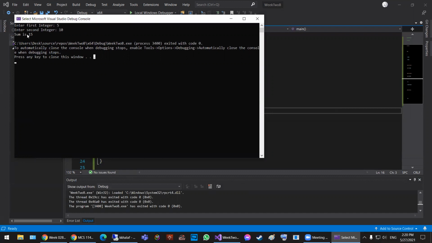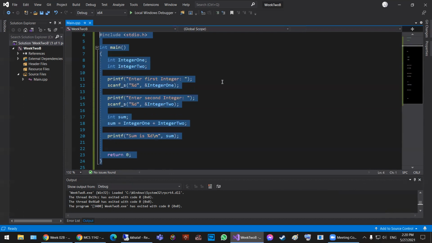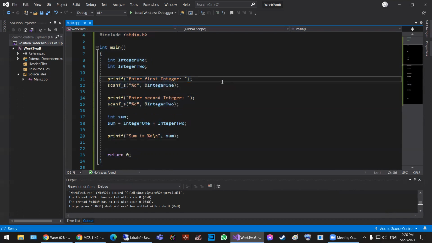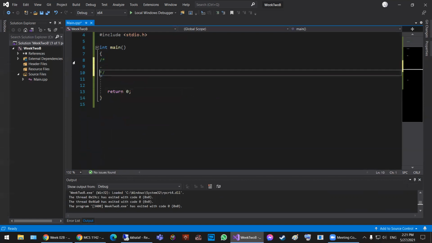Sweet. Sum is 15, enter. So this is a program to sum two integers. If you have any questions, shoot me an email. So the next topic in the book is arithmetic operators. So arithmetic operators means this. Arithmetic operators we have, I'm gonna remove this. I'm gonna put a block.